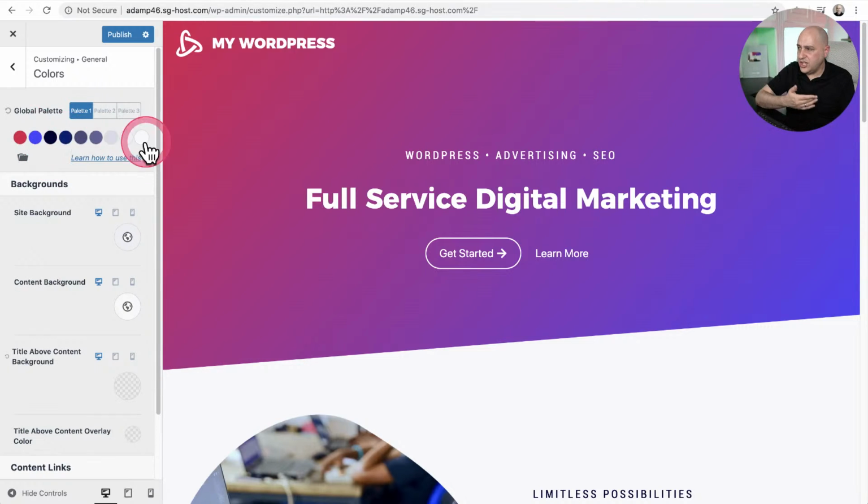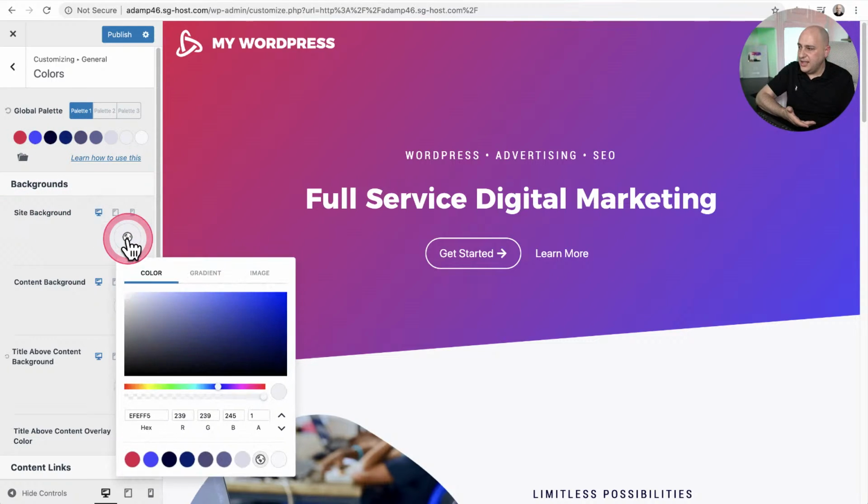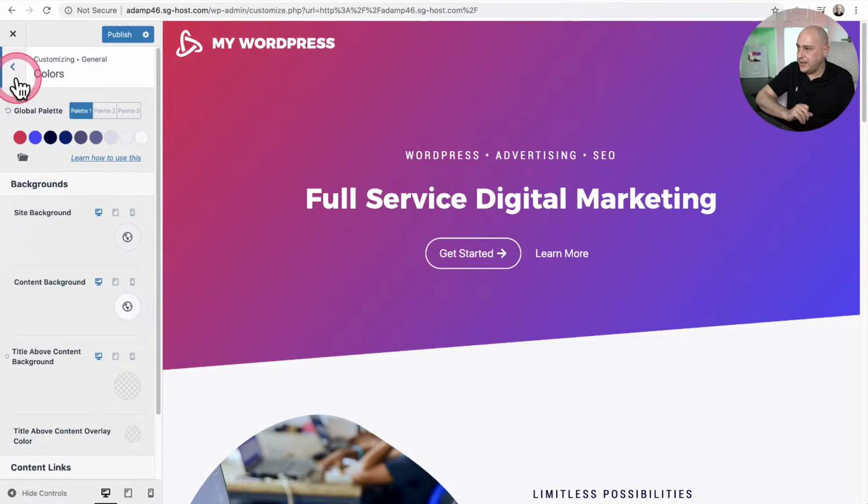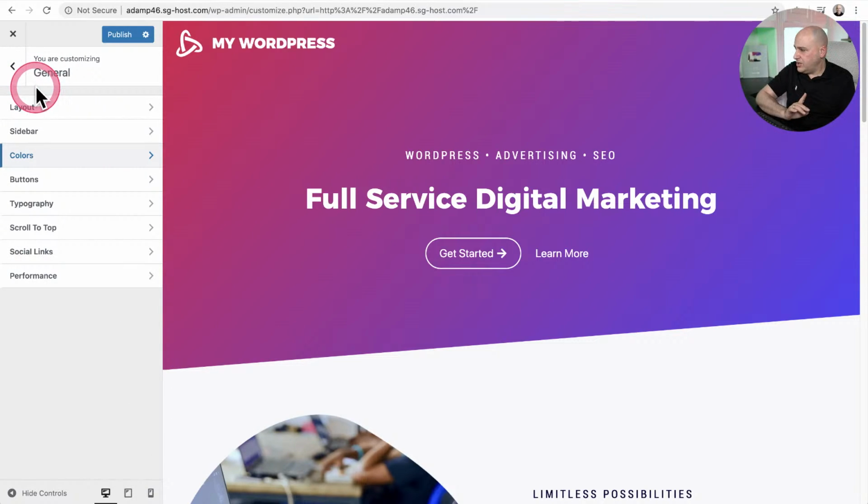That's there, and you can change these colors. But you see, everything links to the global color palette. So here's the site background color. You can see there's a little globe. That's because I'm linking it to that color palette right here. So when I change it here, it changes everywhere. It's a much better way to build your website. Okay, so that was one thing.